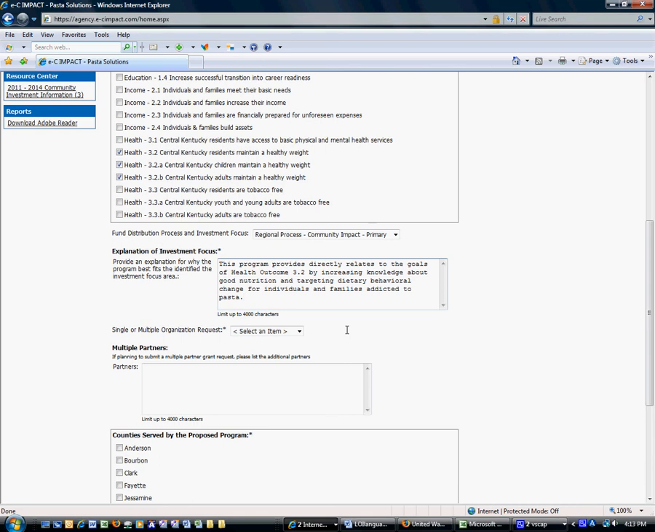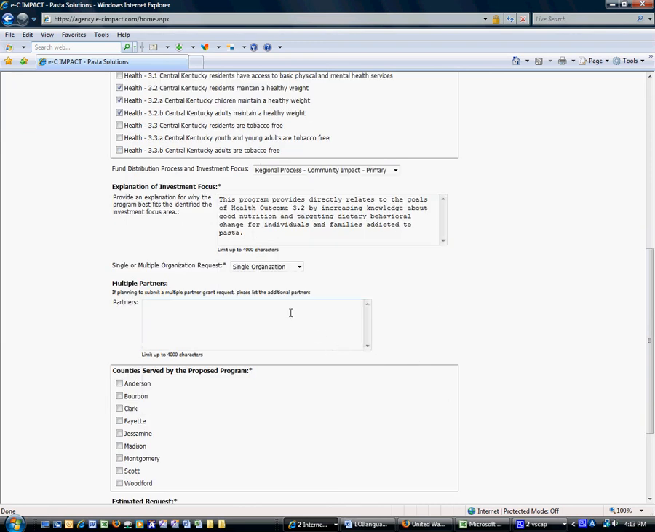Does it make the program stronger? Does it make the request stronger? We're certainly happy to talk through your thoughts on that, but this is really an organization decision. So for the sake of time, I'm going to select single organization request. If I had multiple organization requests, I would list the organizations in this next box.